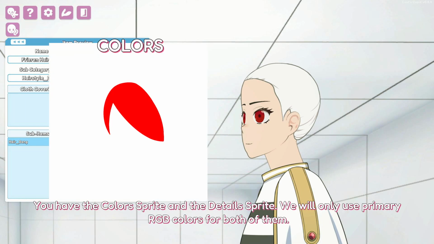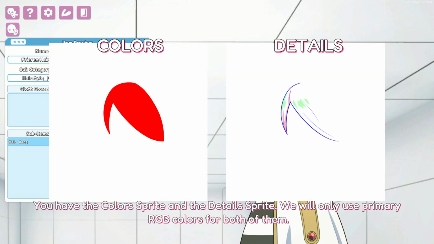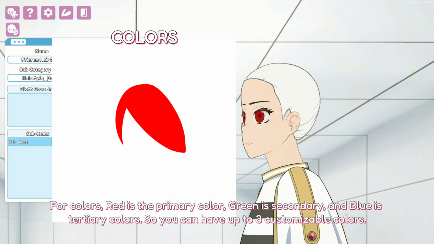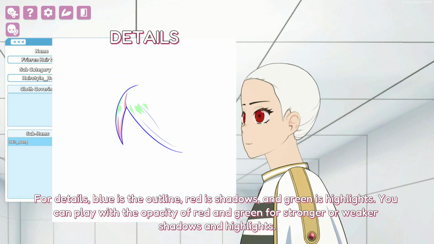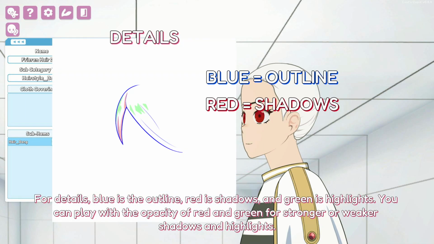You have the colors sprite and the details sprite. We will only use primary RGB colors for both of them. For colors, red is the primary color, green is secondary, and blue is tertiary colors. So you can have up to 3 customizable colors. For details, blue is the outline, red is shadows, and green is highlights. You can play with the opacity of red and green for stronger or weaker shadows and highlights.